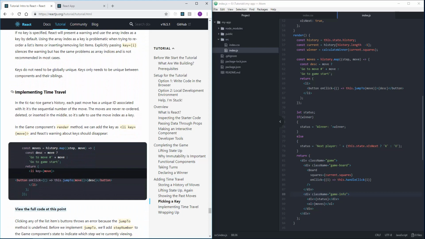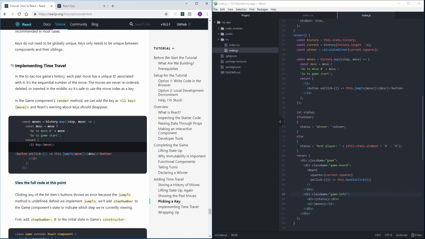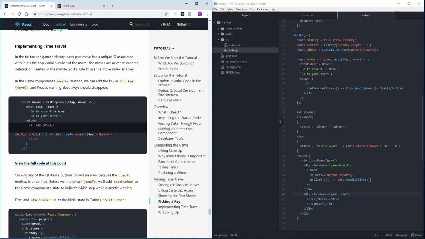Okay, now it's the sequential number of the move. The moves are never reordered, deleted, or inserted in the middle, so it's safe to use the move index as a key. In the game component's render method, we can add the key as li key equals move. React's warning about keys should disappear.